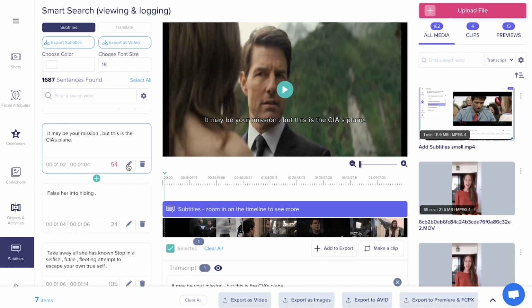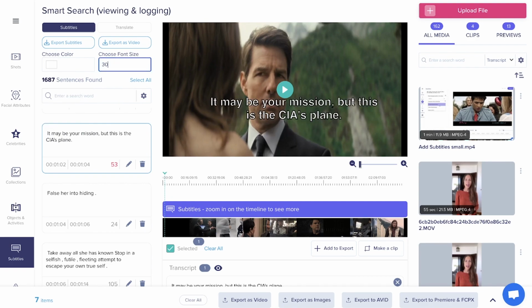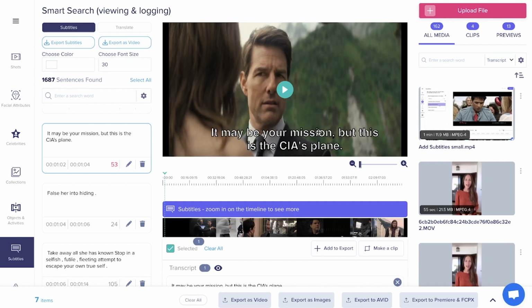And then edit what is said, delete words, commas, put in others. I can change the timestamps as well for where it appears. I can change the color. And I can change the font size and drag it around so that it's where I want it to be.